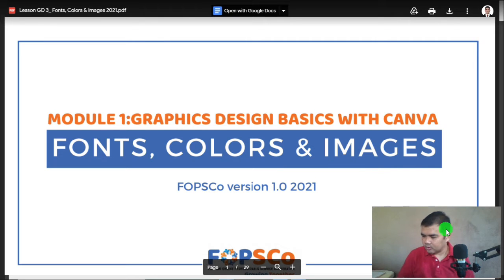So siguro, when we create our own graphics, our own assets, our collaterals for social media, we feel na hindi ito maganda. It's not proper because we do not know the foundation or the very basics of graphic designing. So in here, with the help of Canva, the graphics application tool that is very popular right now and very user friendly.